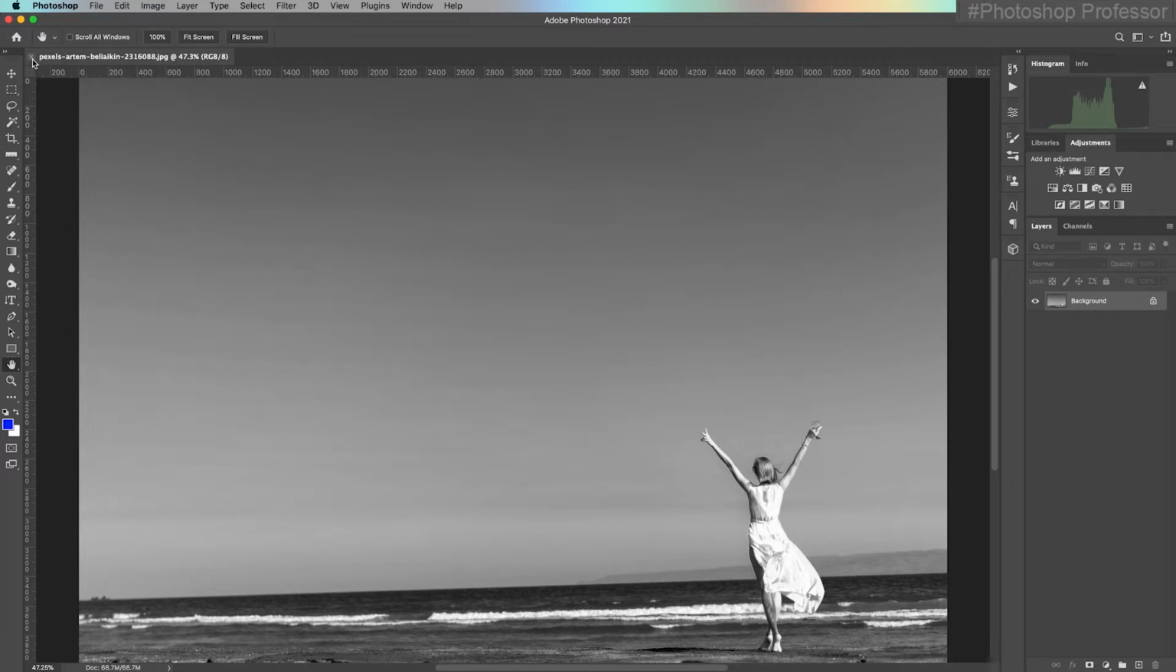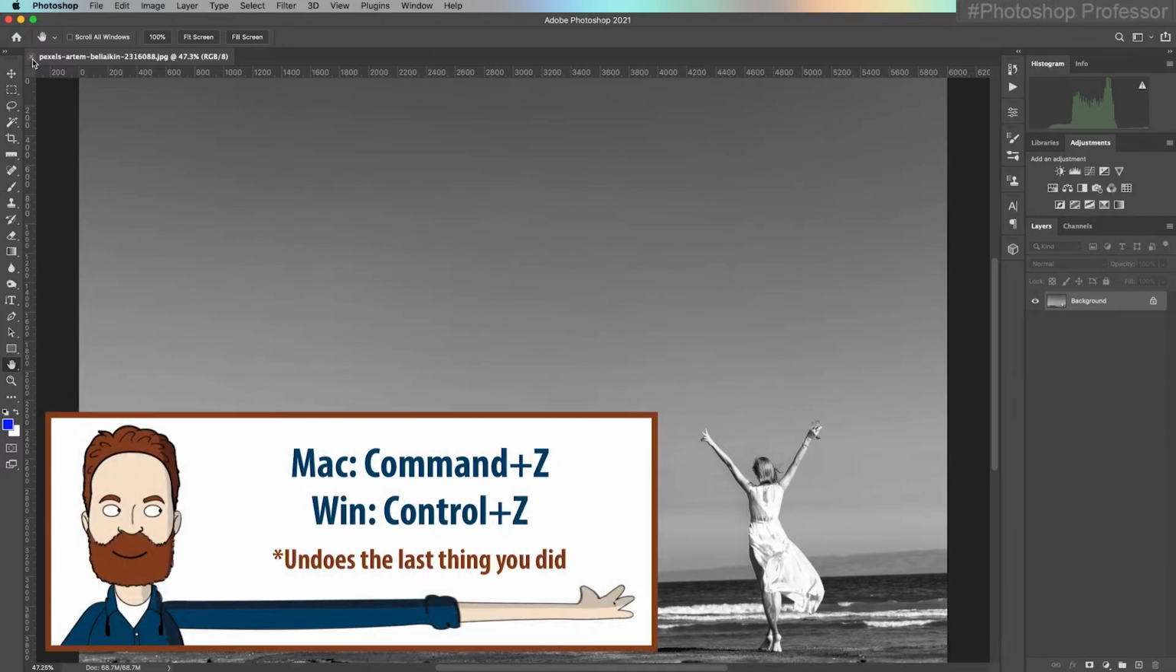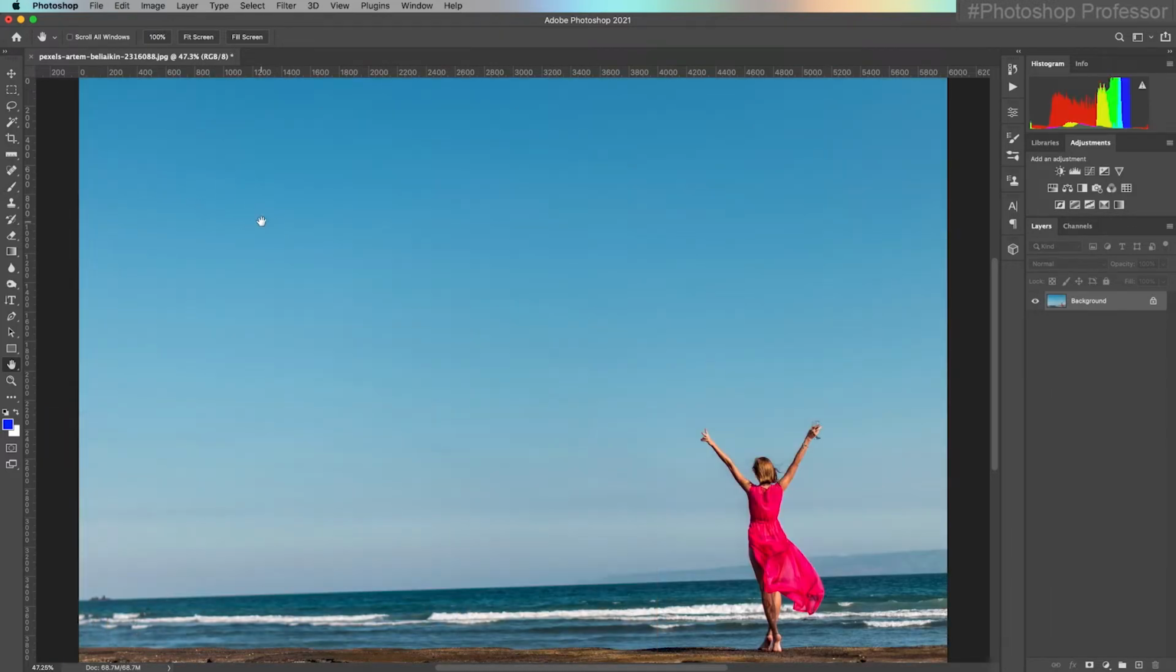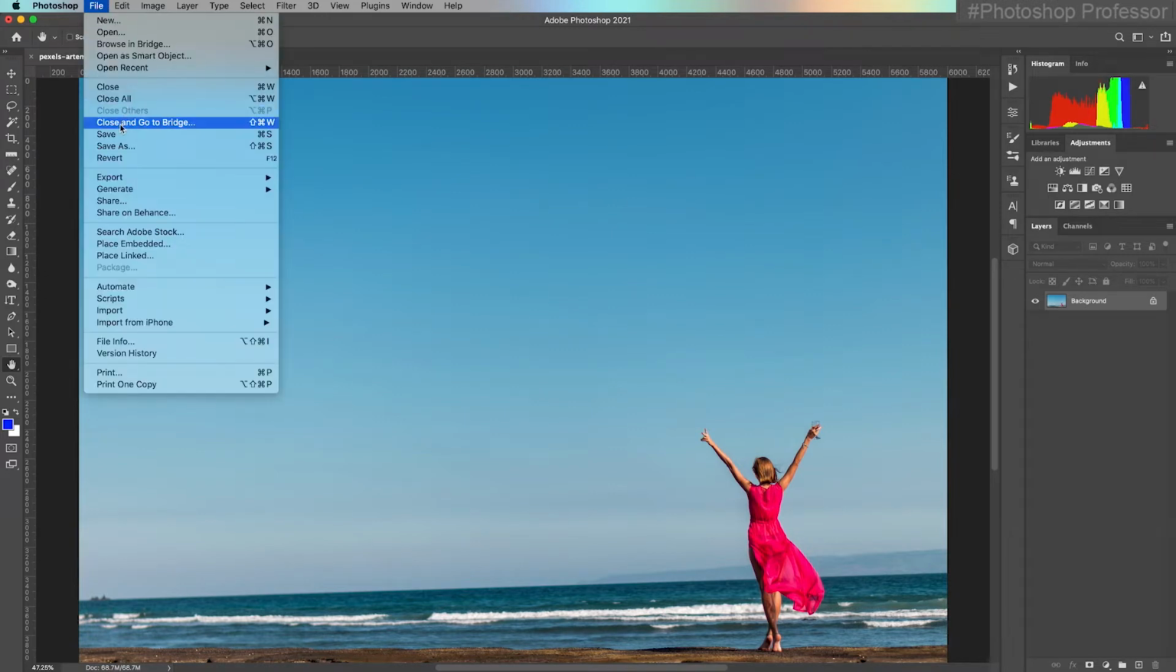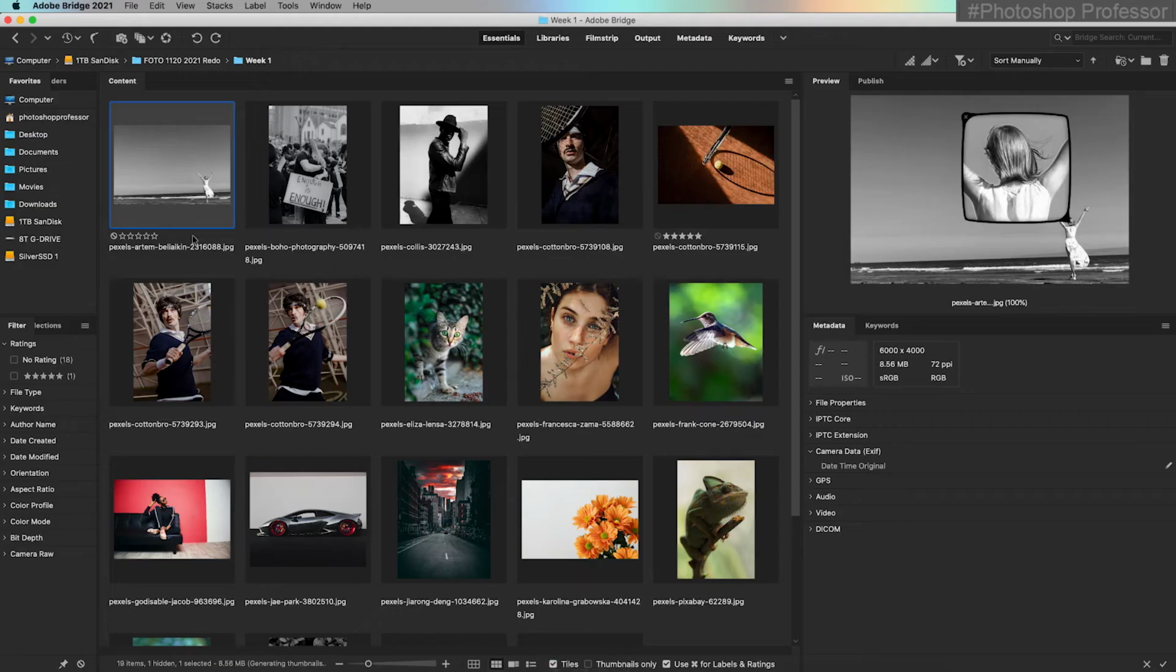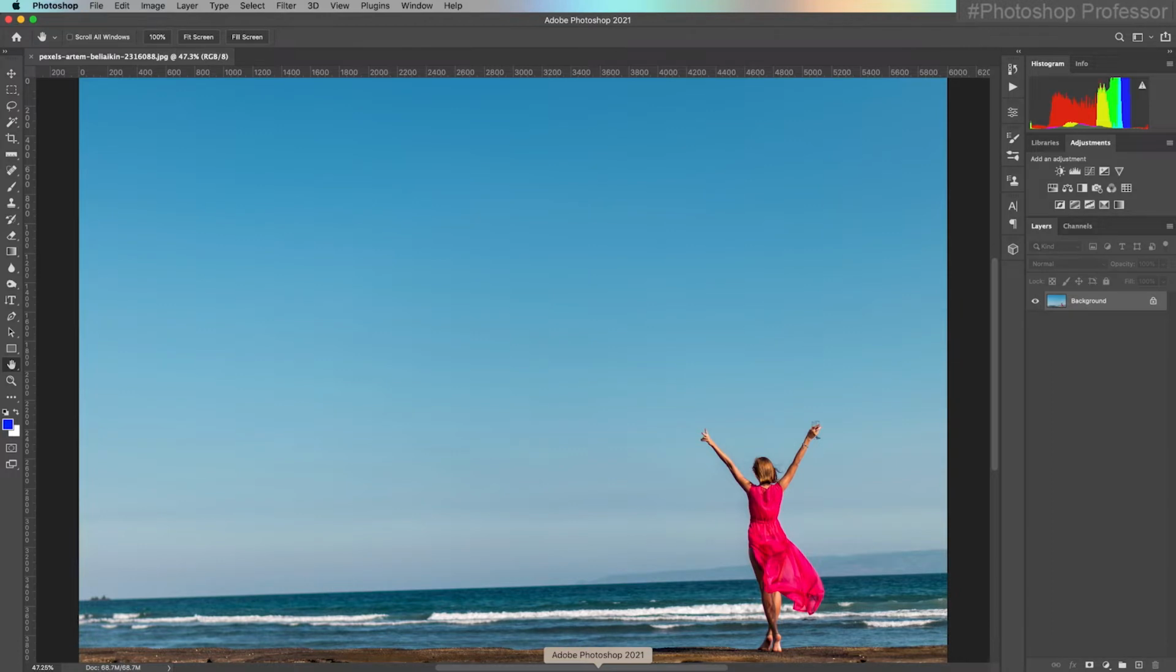That's why it's so important that you come up with a workflow for your saving. Now, luckily, in a previous video, I've already learned that I can hit Command or Control Z and it will undo the last thing I did, which luckily was just that one thing. So now I can go back up to File and Save, and I'll go back to Bridge. Okay, whew. That was really lucky. For a moment there, I thought I had lost my image, but I haven't. So let me go back to Photoshop.